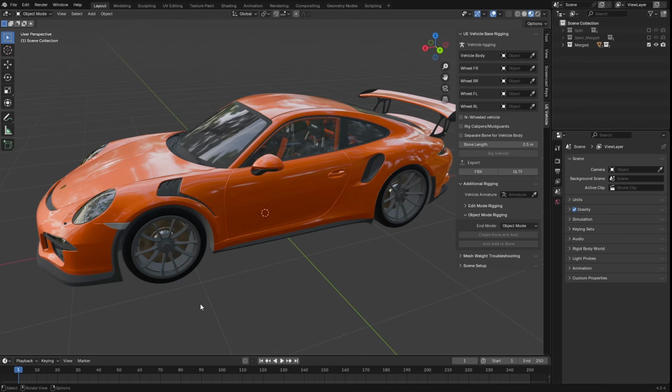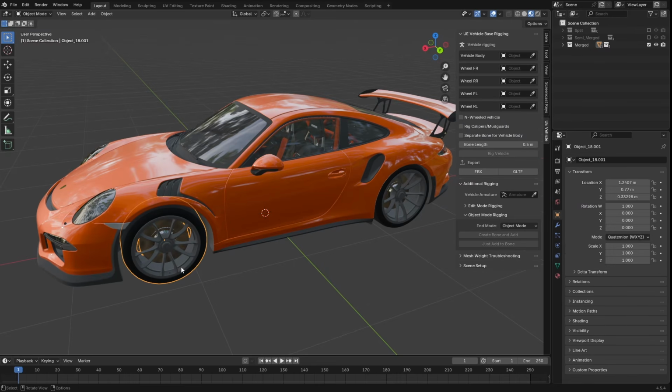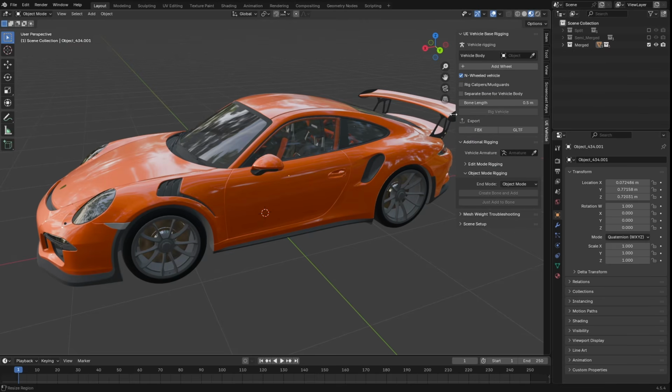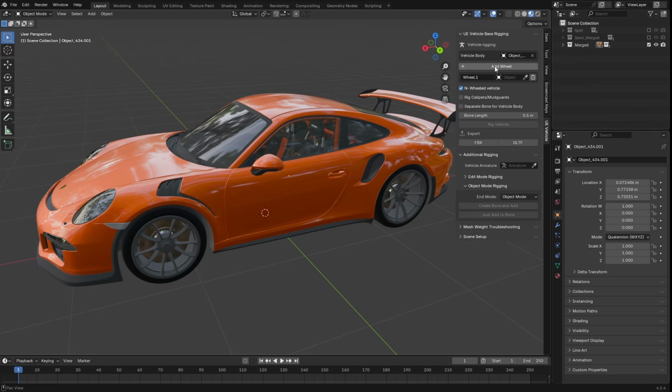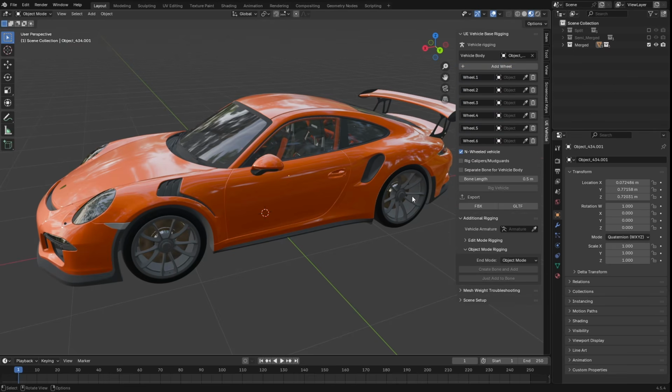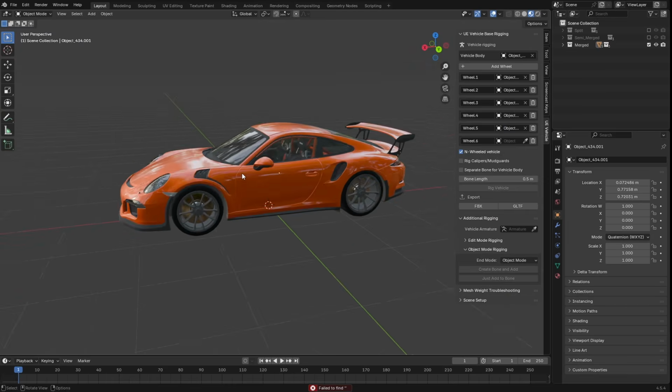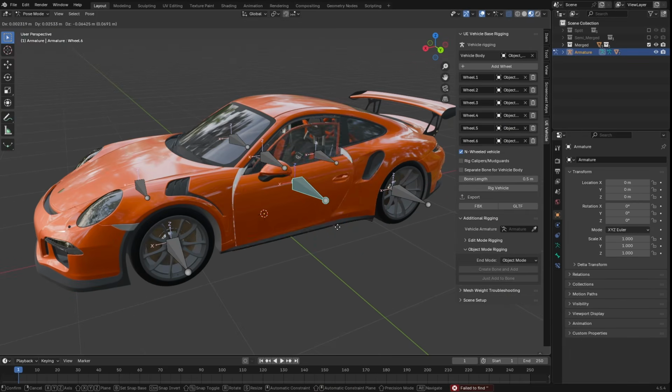For example, I have this model and it has separate objects for wheels, body and doors. So instead of merging doors to the vehicle's body, I will check the N-wheeled vehicle checkbox, select body and add 6 wheel pickers, one for each wheel and one for each door. Then I would use pickers to select all wheels and doors and then just rig the vehicle.